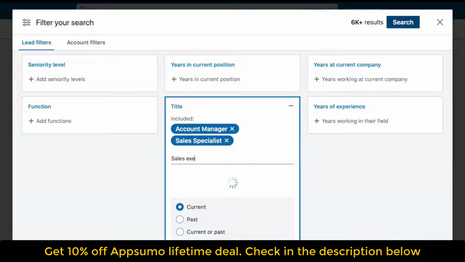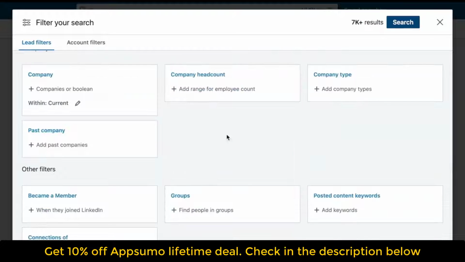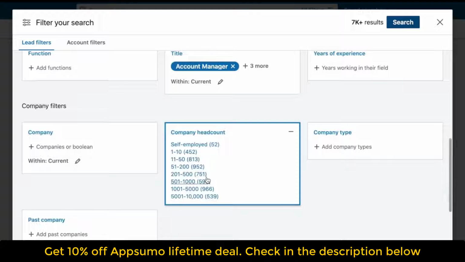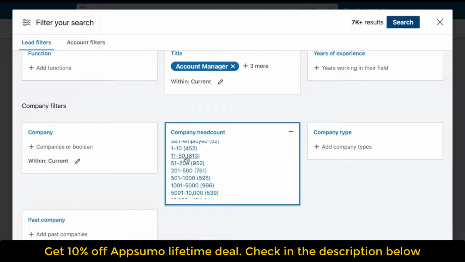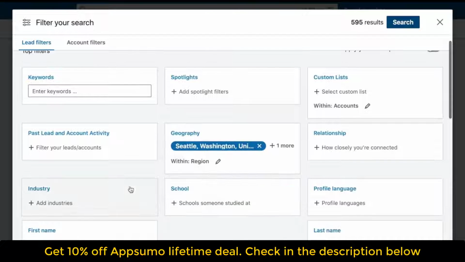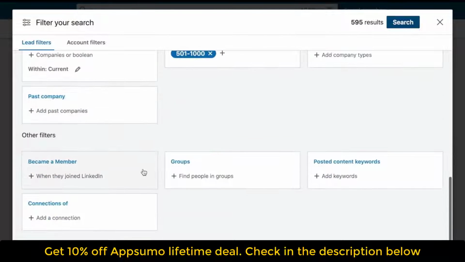Sometimes you need to specify the size of the company by people, if your product caters to the companies of a certain size. This can be found using the headcount filter. Here you can increase the search range. Sales Navigator adds such filters as years of experience, company headcount, seniority level, company name, etc.